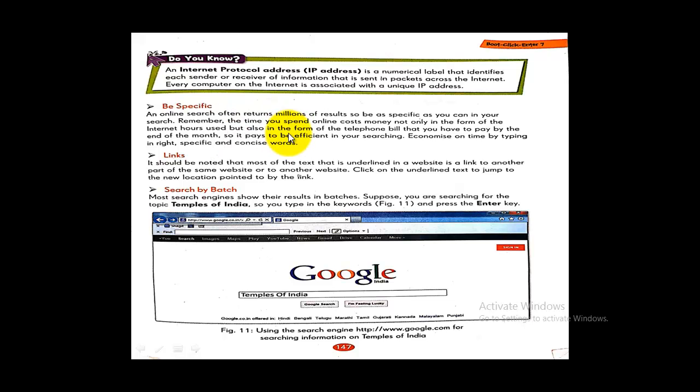But nowadays, companies like Vodafone, Airtel, Jio give free data for one month or two months, though the data has a limit, like 1 GB, 2 GB or 3 GB per day. Okay, you have to pay by the end of the month if you use postpaid. So it is better to type relevant, direct, specific words. That is why we have to be specific.